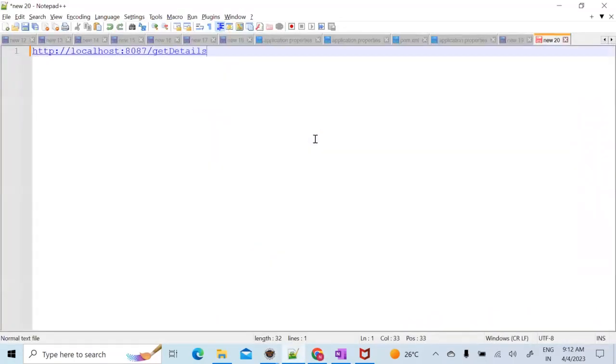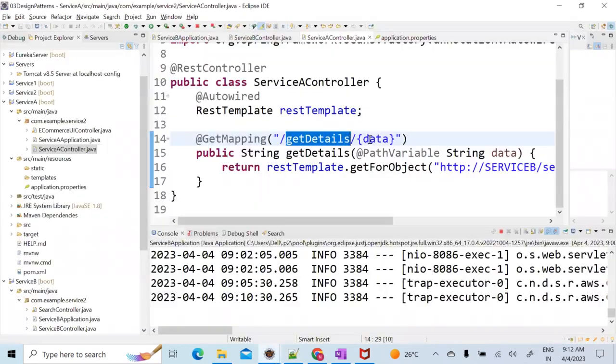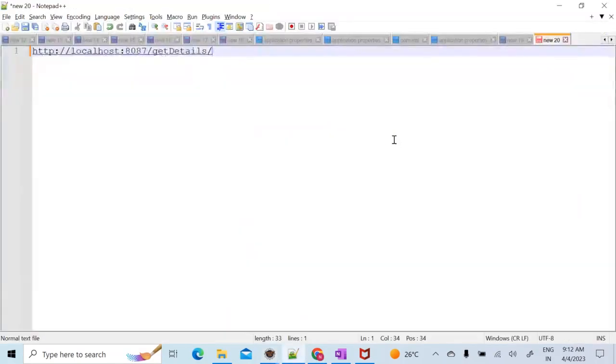Yeah, get details. Followed by, what is the meaning of brackets, right? It's a variable, the runtime data you want to pass. Now, what is the data I will pass? I will pass 1, 2, 3, 4, 5, 6, something. Okay. Now, can I say this is my URL? Yes. Copy it. And when I hit it, it has to come here.